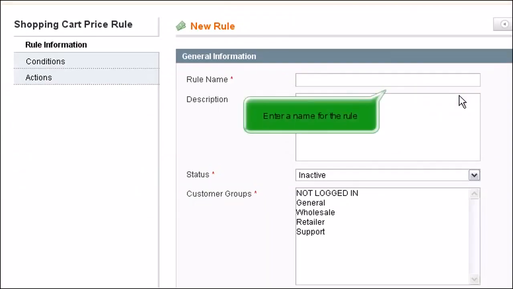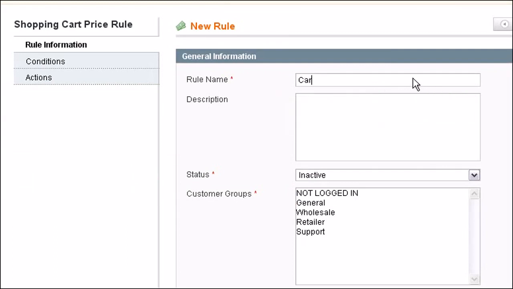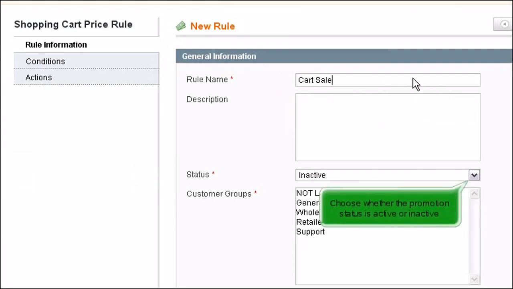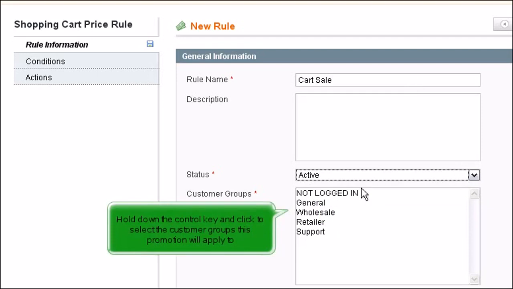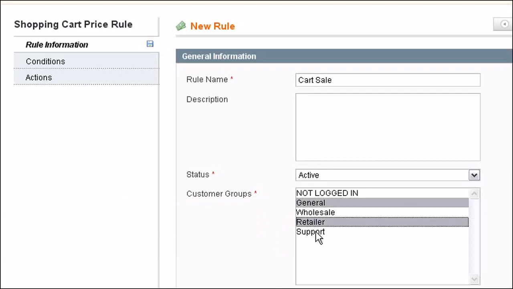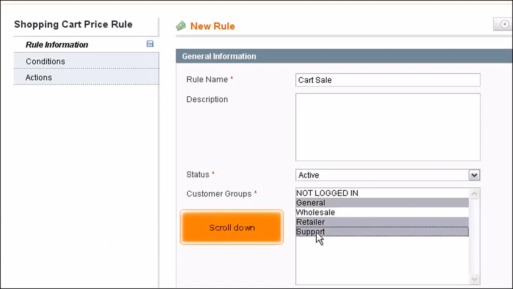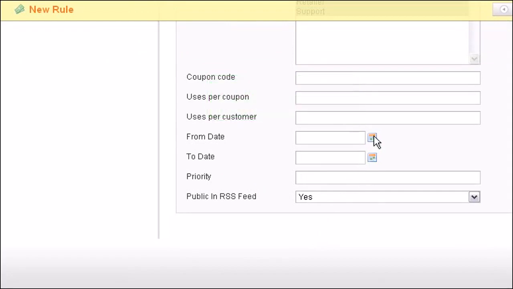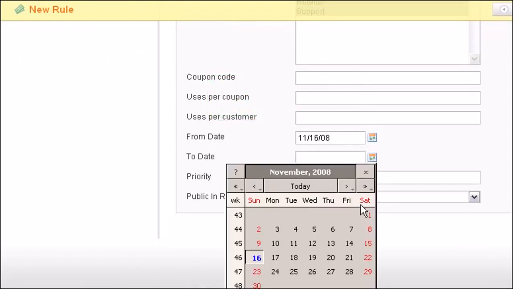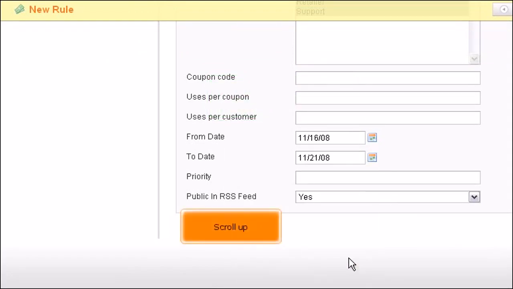Enter a name for the rule. Choose whether the promotion status is active or inactive. Hold down the Control key and click to select the customer groups this promotion will apply to. Scroll down. You can select the start and end dates for this promotion. Scroll up.